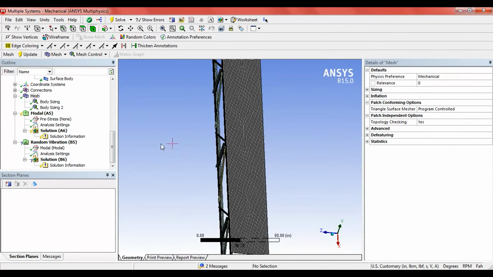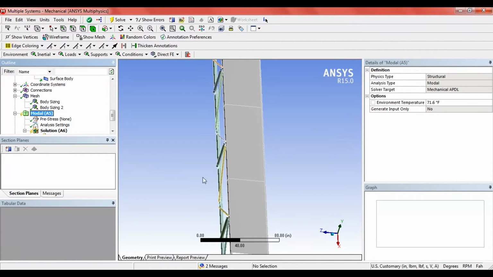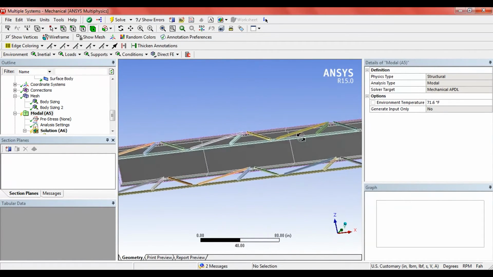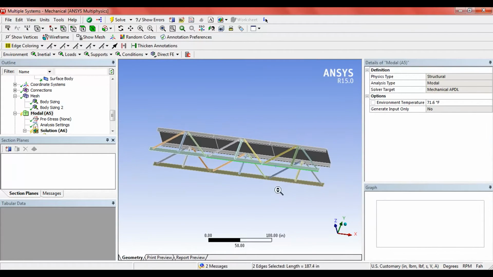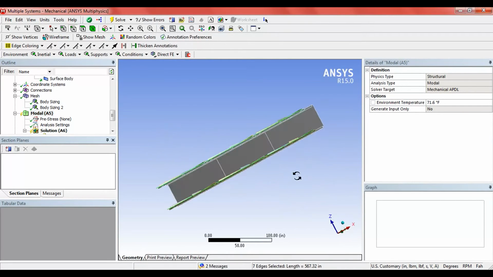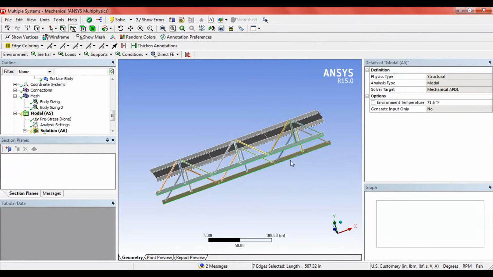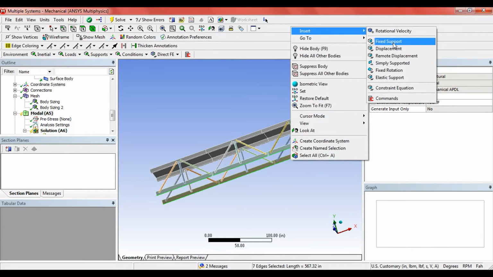The next thing we have to do is apply fixed support. Now click on the model and first select the edge. Press Ctrl and select all the bottom edges. Right click and insert fixed support.